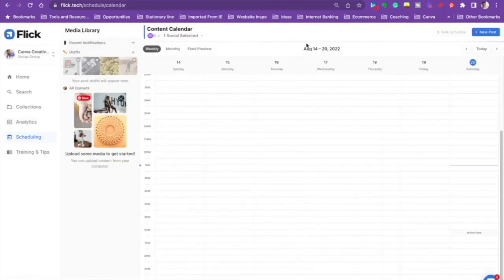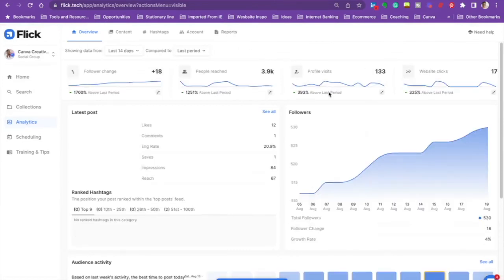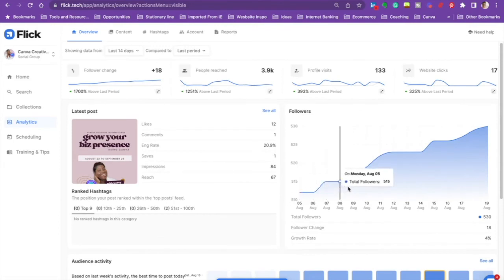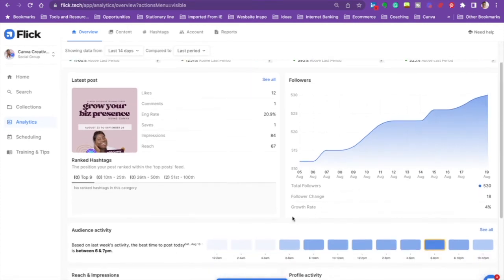All right, so let me go back to analytics because I really want you guys to see how amazing the analytical tool is. Also, you're seeing my growth here, right? So you notice from the 5th of August, I had 512, but it has grown to 530 in the space of what is 2 weeks, right? So it tells me my growth rate, which is 4%. It tells me my follower change.